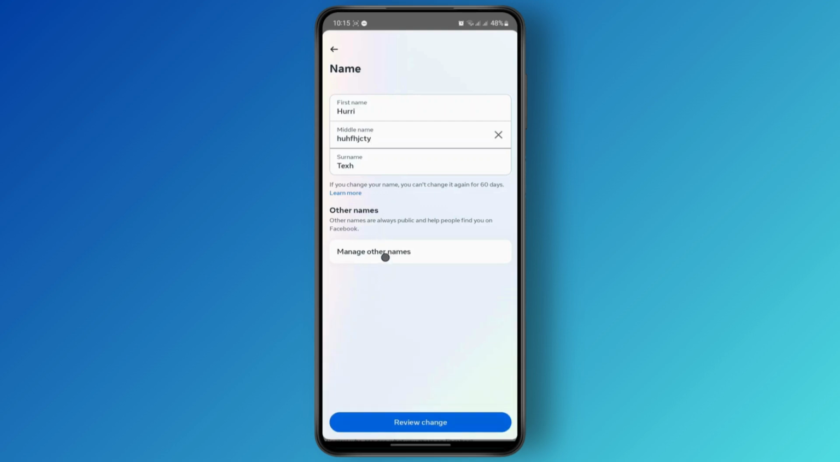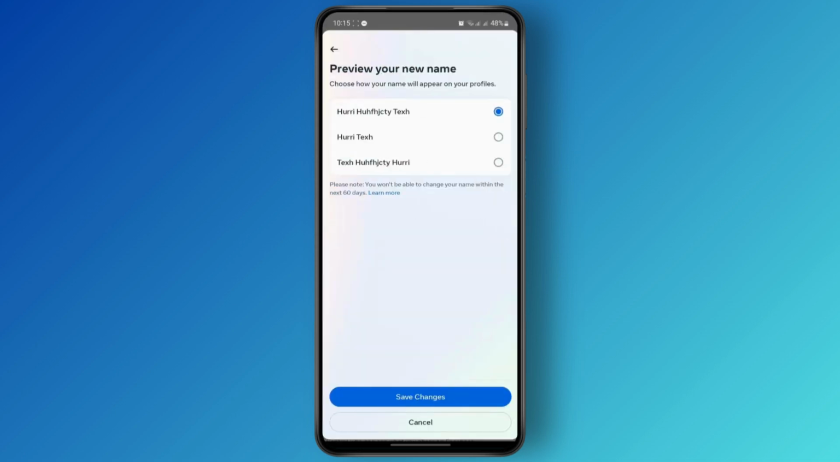But you have to note that you cannot change your name again for 60 days. So be very careful on what you set your name as. Facebook won't allow you to change it within the 60 days. So tap on review change. And once you do that, you should be able to save changes.